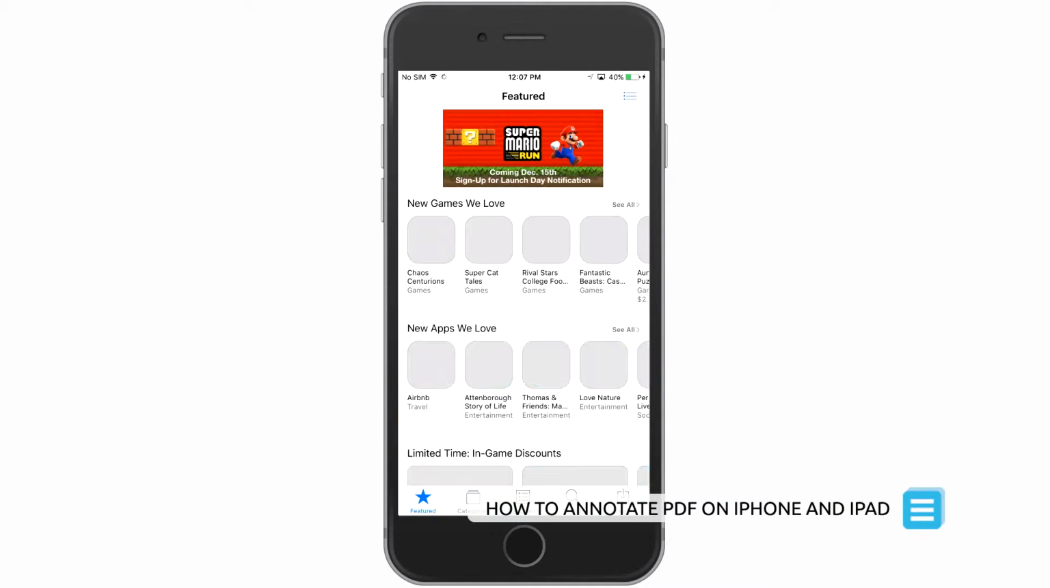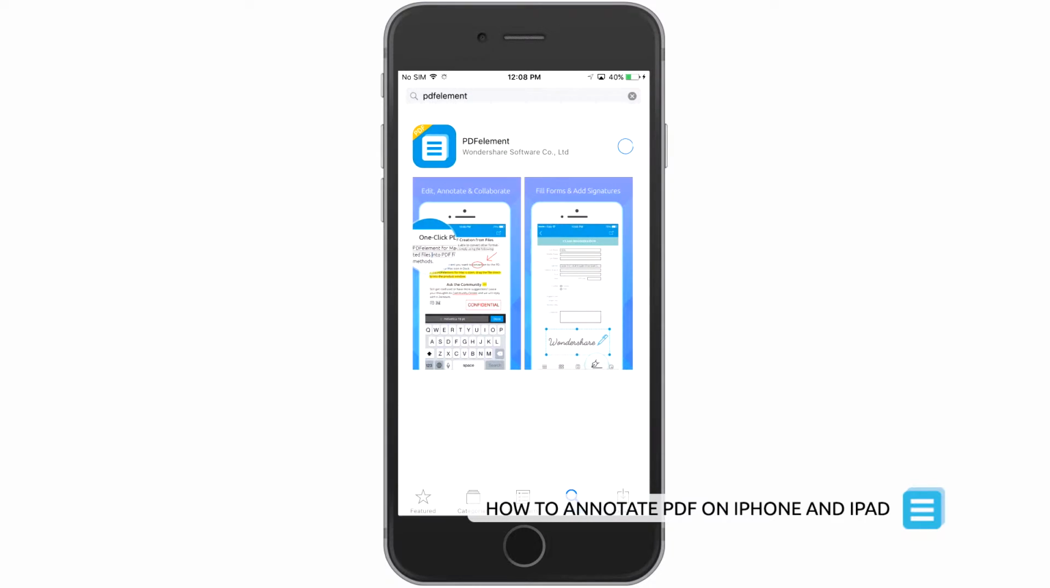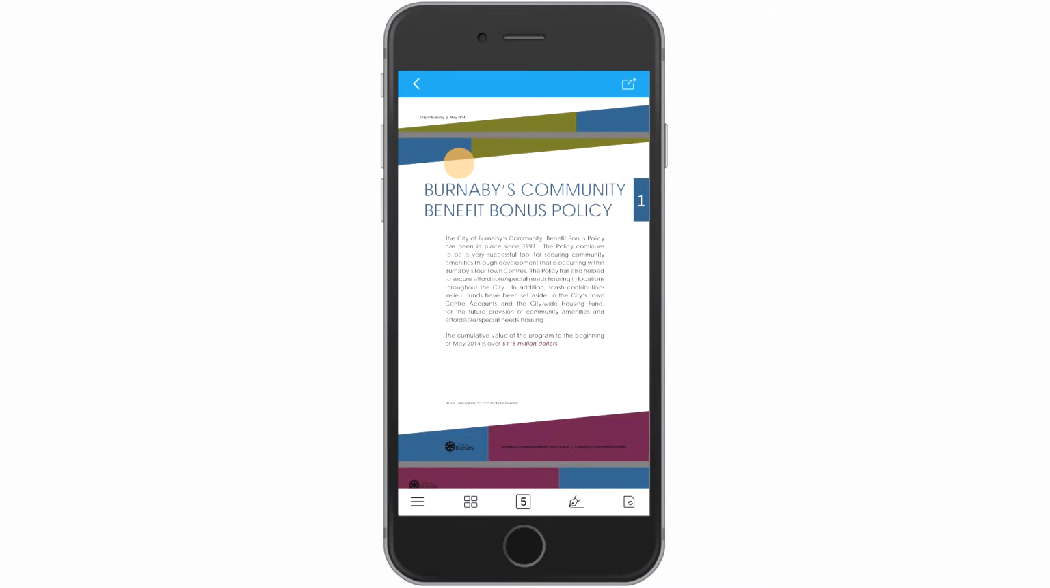PDF element makes it easy to communicate and collaborate with others using its robust set of commenting tools, also known as annotations. Start by selecting your PDF from the document library, then click the button in the bottom corner to enable the comment and annotation toolset.